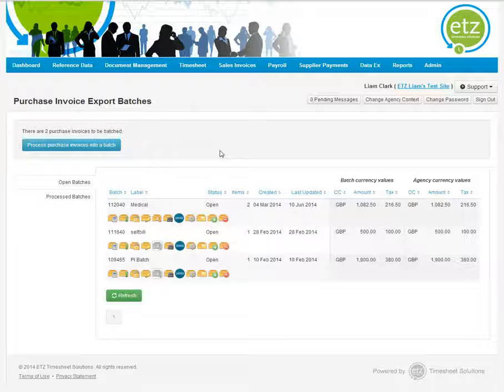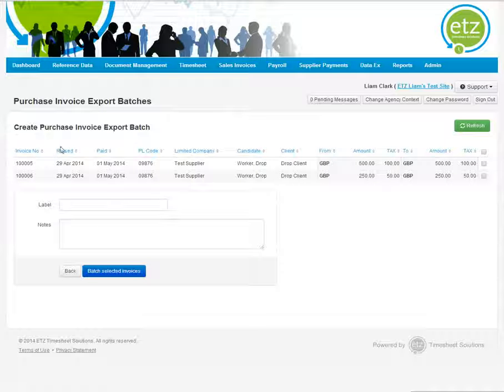Next, I want to show you how to create a batch. You can see there are two invoices to be batched. If you click on the blue highlighted link just here, it will allow you to view the details of the invoices, and to create these as a batch you simply select all by clicking in the box located in the top right hand corner. Alternatively, you can select the invoices individually. Then click on the blue Create Invoice Export Batch button to consolidate the items into a batch.